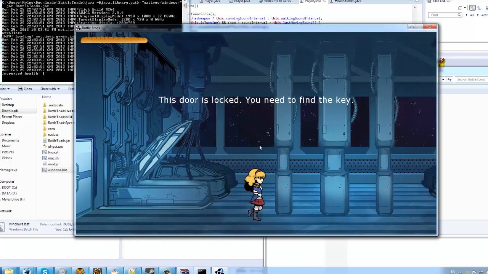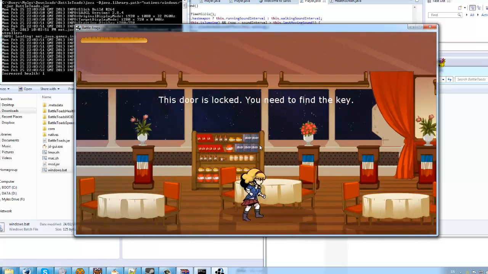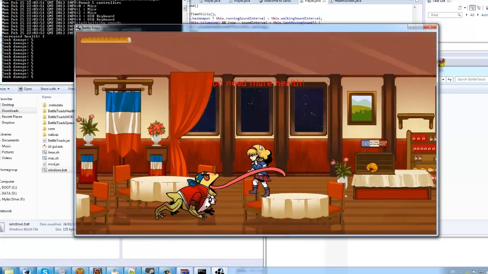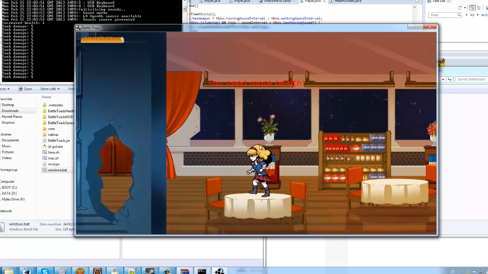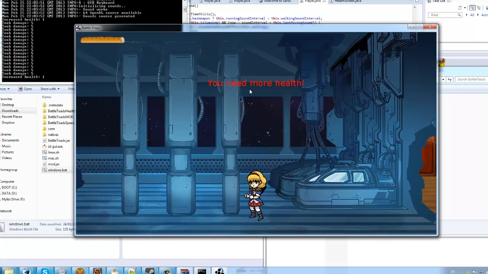Then you'll get damaged. And as you can see, it is now saying you need more help, and after 5 seconds it vanishes.